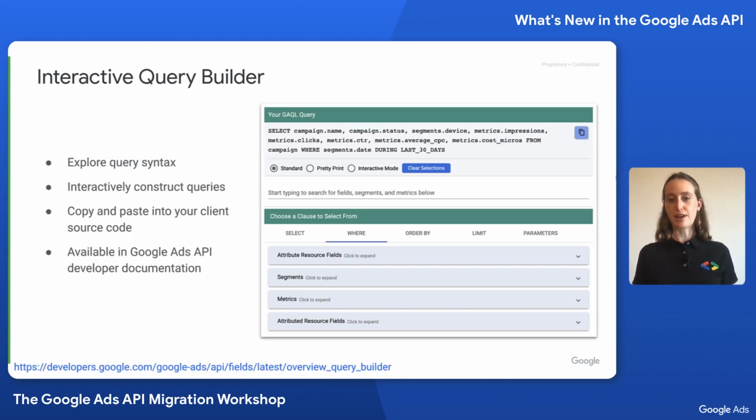GAQL is built to be user-friendly, but it can sometimes be tough to understand, especially when there are so many resources and fields available. To help you out with these challenges, we've built the interactive Google Ads Query Builder. The interactive query builder might look familiar from the AdWords documentation, but this is a completely rewritten version with a lot of improvements. This is available directly in the browser within the Google Ads API developer documentation. It makes it easy to figure out what fields can be selected from a given resource, how you can segment the data, what metrics you can select for that data, and what filters you can apply to narrow down your results.